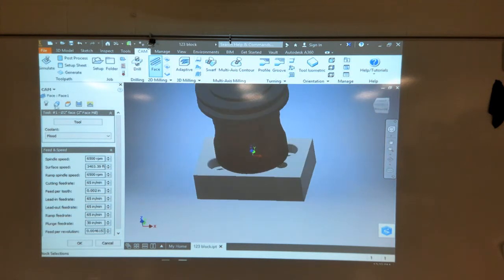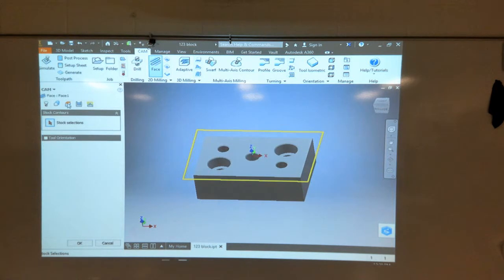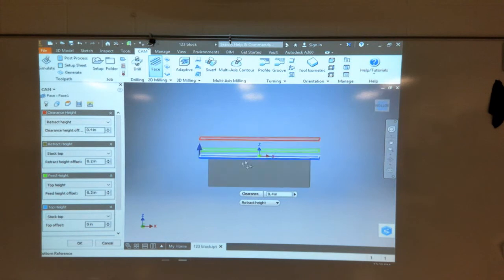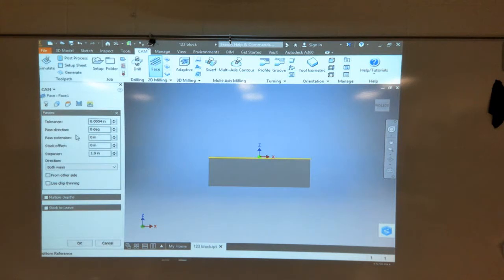And so I can come over here and see what it is that I want to cut. I'm going to click on it. And what do I want to cut? I want to cut this face right here. So it highlighted that area. And where do I want it to wrap it to? Any of my clearance planes, any of that information is located here. Then how I want to do the machining is located here.